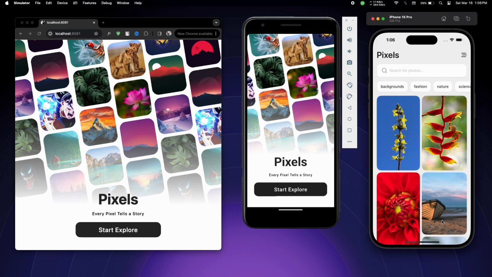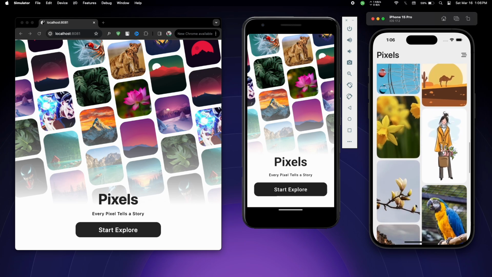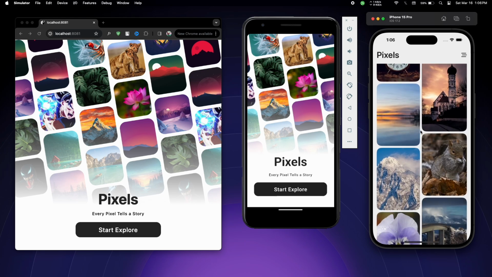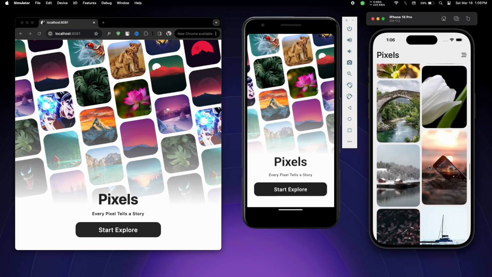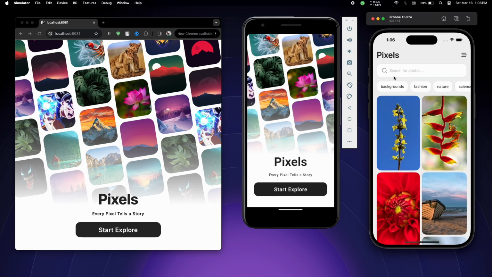So this is the homepage of the application where you will see the search bar, the categories, and at the bottom you can see all the wallpapers. And here I've implemented a masonry layout where all the images will have a different height, similar to how it's implemented in the Pinterest app. And we have also added pagination. So if you scroll at the bottom, more images will load. We're not loading all the images at once.